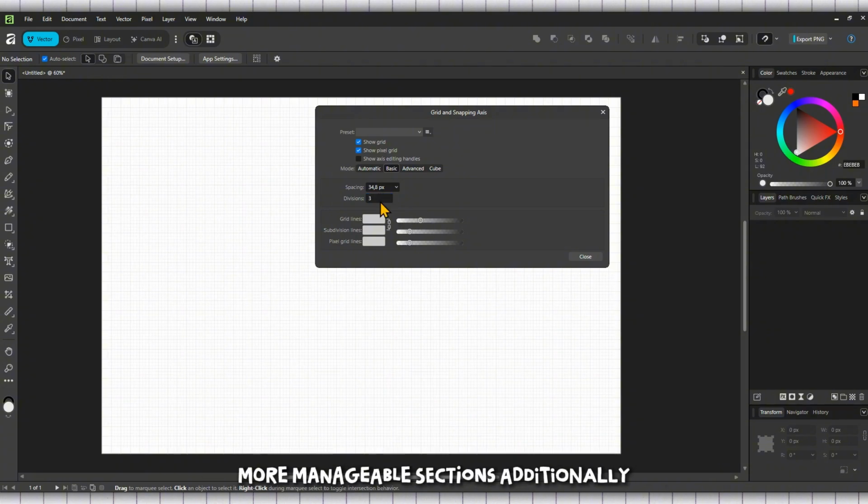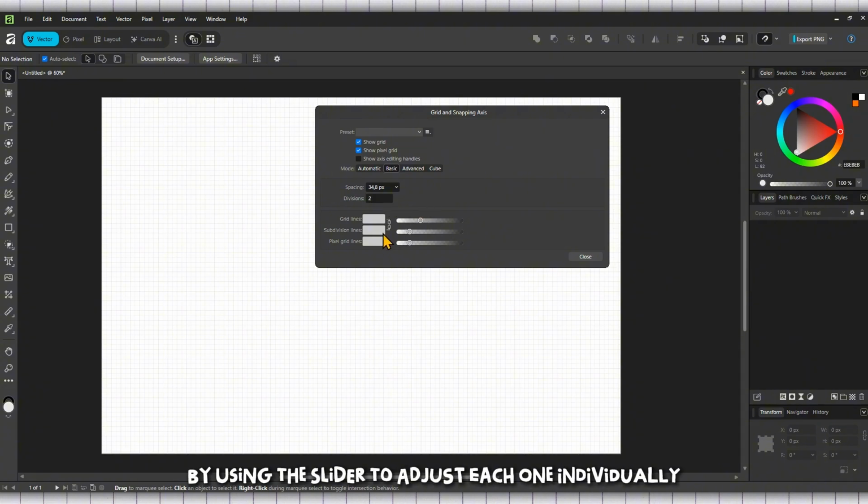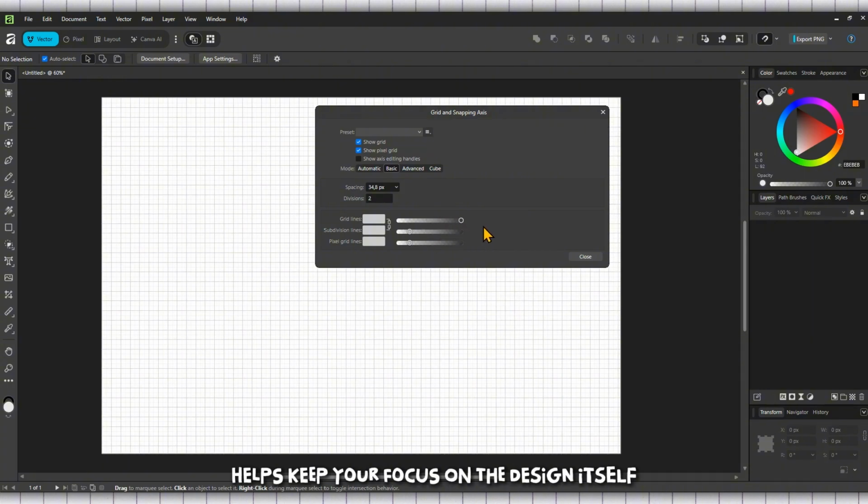Additionally, you can adjust the opacity of grid lines, subdivision lines, and pixel grid lines by using the slider to adjust each one individually. This is great when you want your grid visible but not overly distracting as you work on your design. Finding the right balance of opacity helps keep your focus on the design itself while still benefiting from the grid's alignment capabilities.